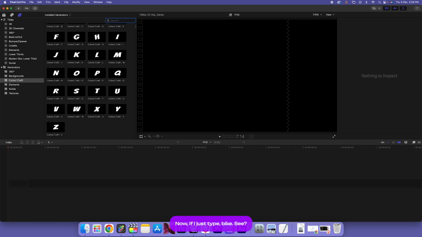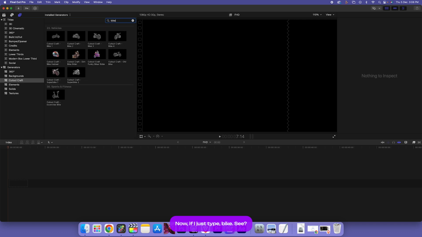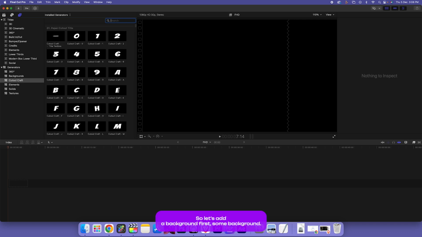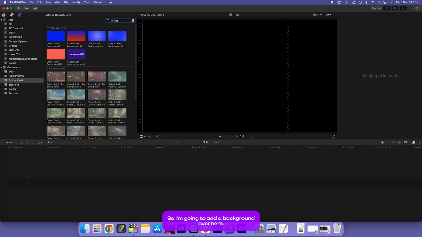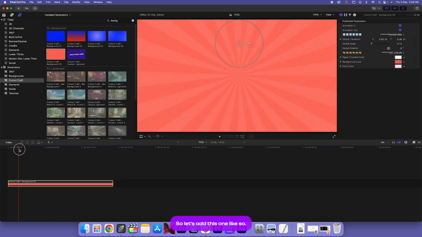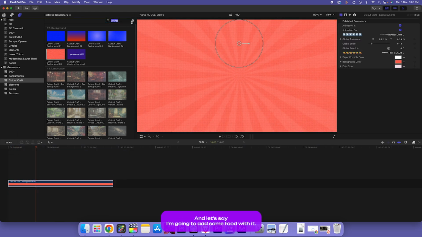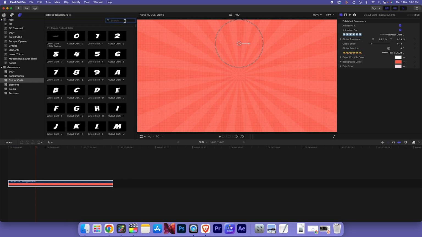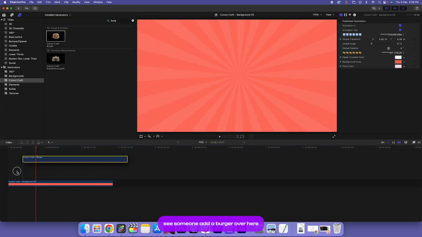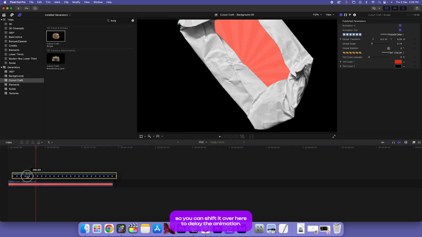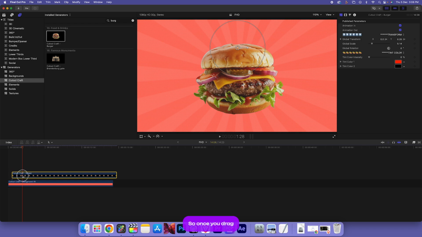Now if I just type bike, see, so let's add a background first. So I'm going to add a background over here. So let's send this one, like so, and let's say I'm going to add some food over here. Let's say burger. See, so I'm going to add a burger over here. So you can shift it over here to delay the animation, like so.